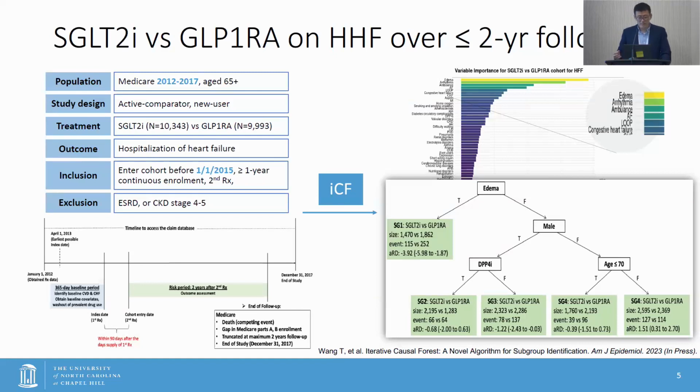After implementing ICF, first the causal forest identified important variables. The top few variables are shown on the right. Edema is a key symptom of heart failure, followed by arrhythmia, ambulance use, and atrial fibrillation. Arrhythmia and AFib are both highly correlated with heart failure. And then loop diuretics, which is the key treatment for heart failure, and congestive heart failure.